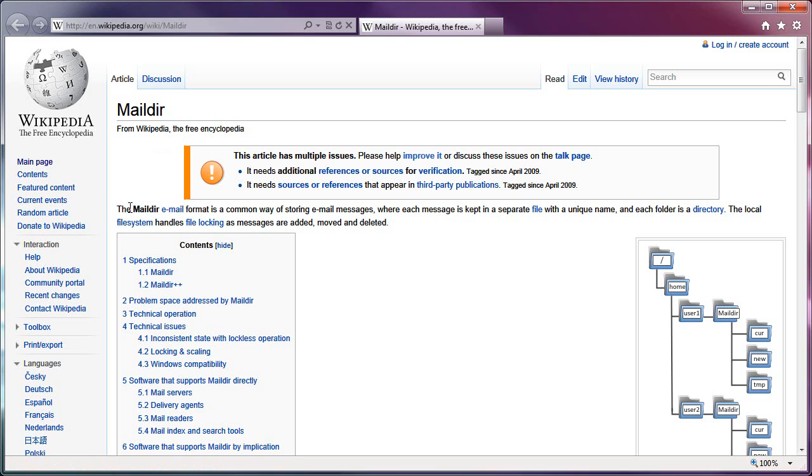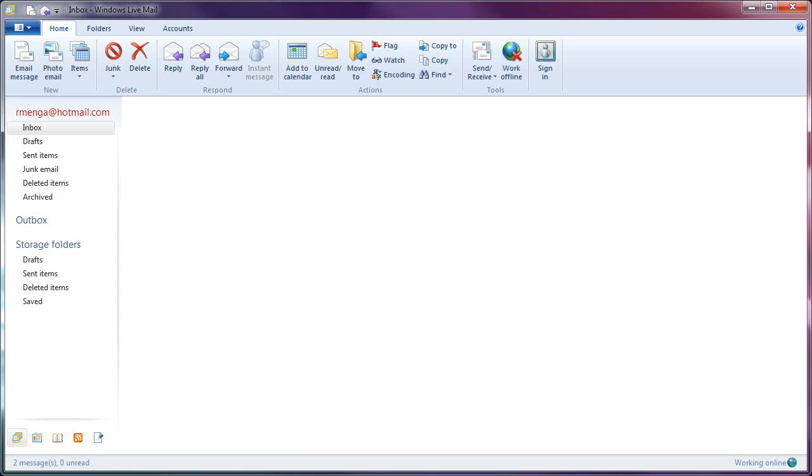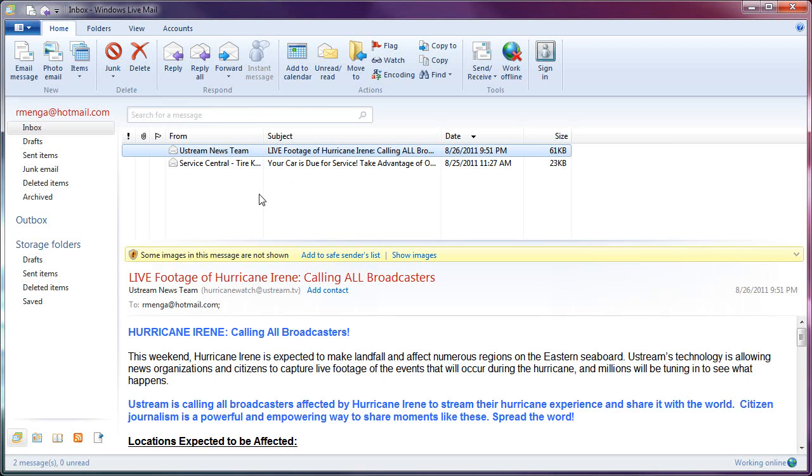I actually have it up here in a browser. The maildir email format is a common way of storing email messages where each message is kept in a separate file with a unique name, hence that funky name you saw a moment ago, and each folder is a directory. The local file system handles file locking as messages are added, moved, and deleted. And that is precisely how Windows Live Mail stores mail. So that is maildir format.